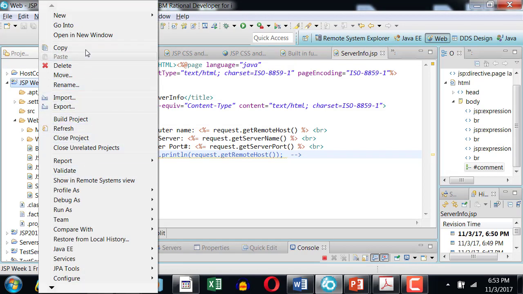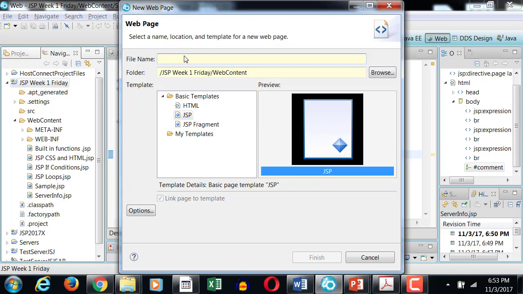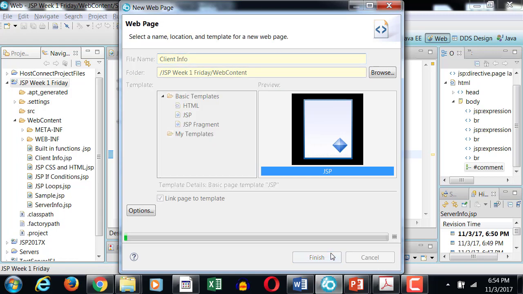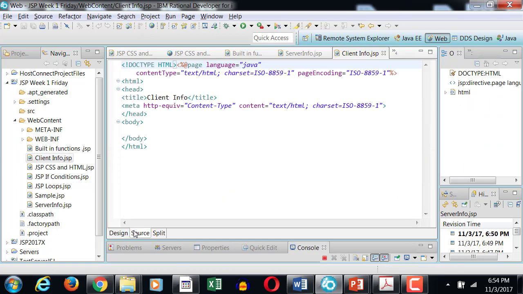So let's create a new page, and this page is going to help us grab client information. So, client info, and we will build this page in steps, as I want to talk about a few concepts here.